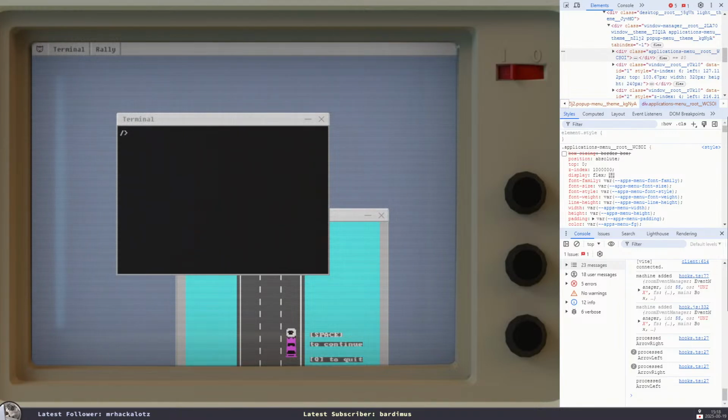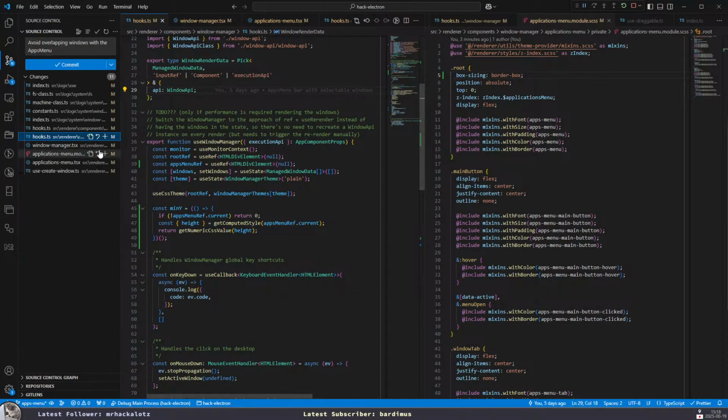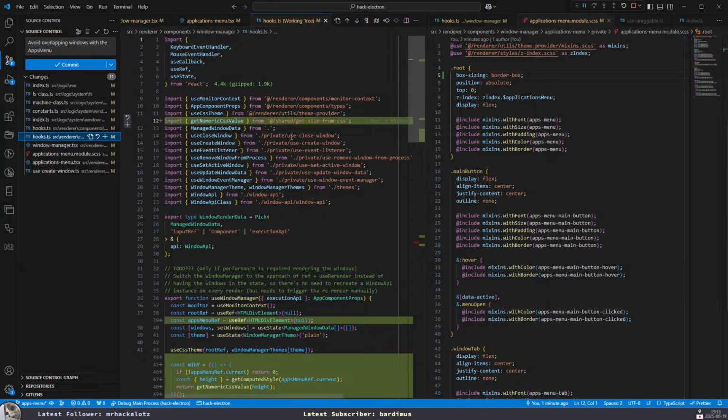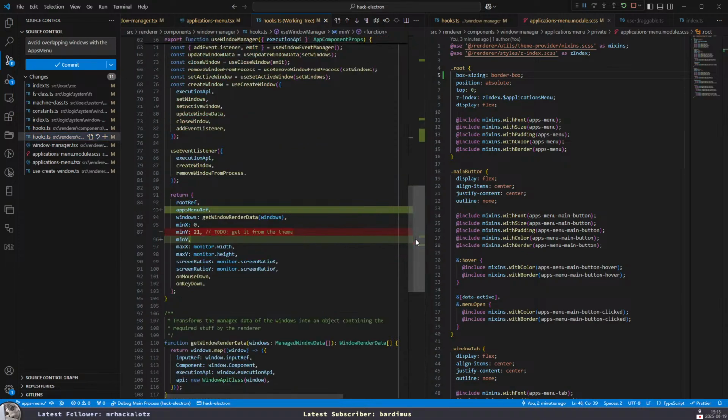What did we change? What have we changed here? So this, we are getting the values from the apps ref directly. We get it, and we pass it directly, so it's not hard-coded anymore. The X is hard-coded for now.